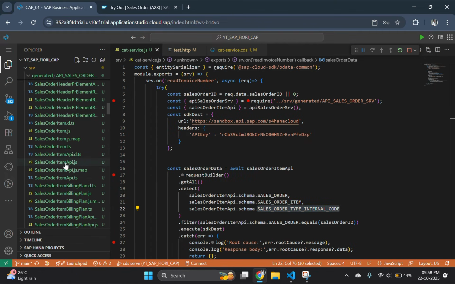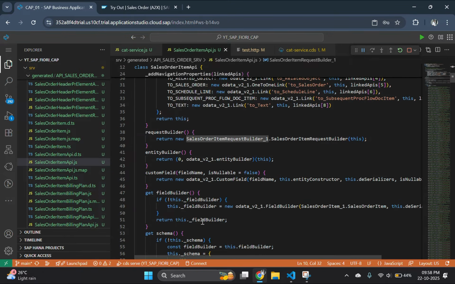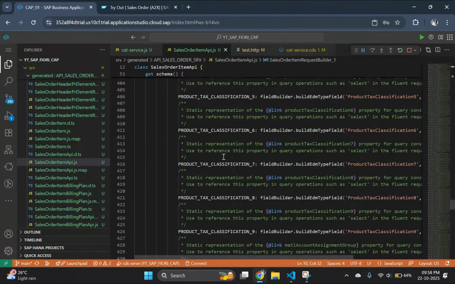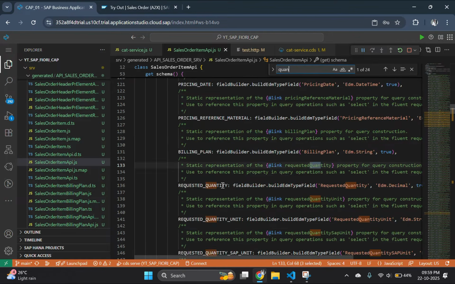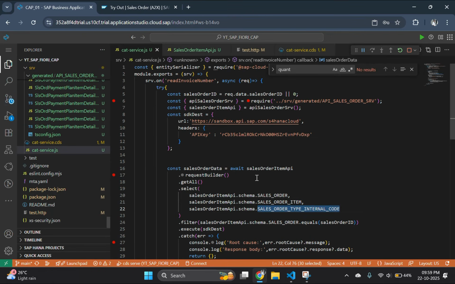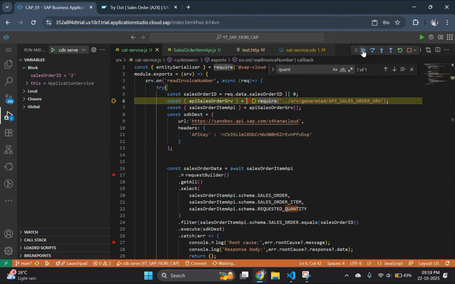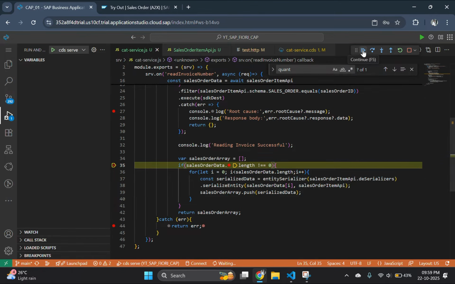Now let's change our existing field from sales order type internal code to something else. For this, find the sales order item API file in the generated folder and use any field name from the file. Now restart the server and test the function. You can see the data fetched from S4 as the response for this GET request.